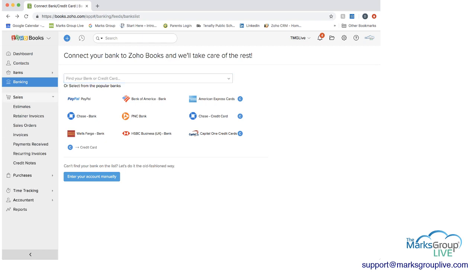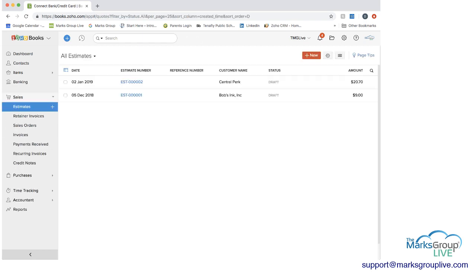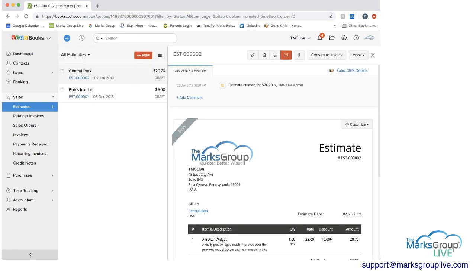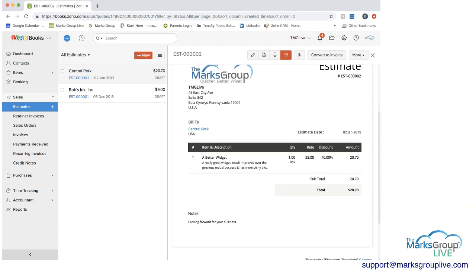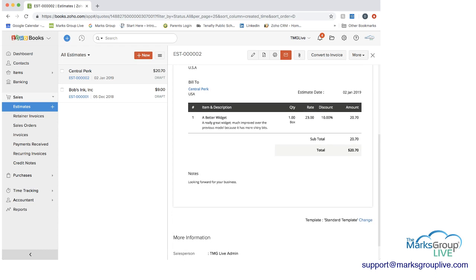Next is sales. Within the sales, you have estimates, retainer invoices, sales orders, invoices, payments received, recurring invoices, and credit notes. And this is really tracking everything related to the sales. So if it starts with an estimate, this is where you can go to see your estimates or to create a new one. As you can see on the right, we have a template, which is showing what we can send to the customer.